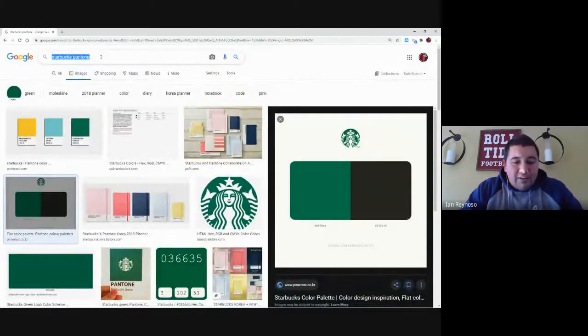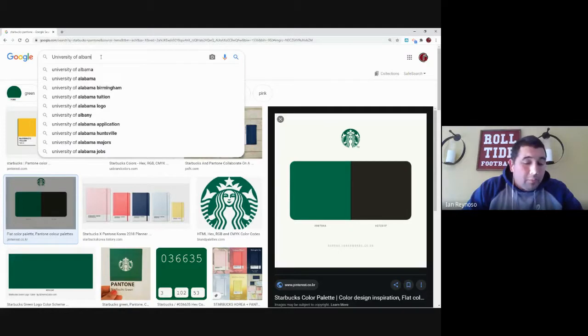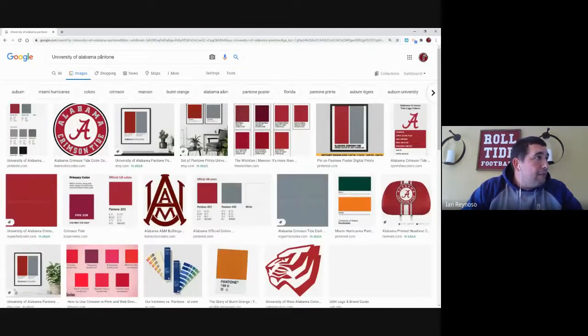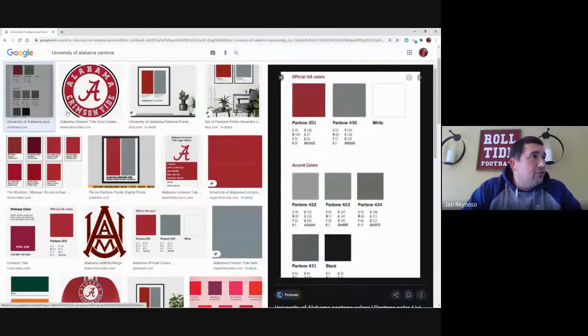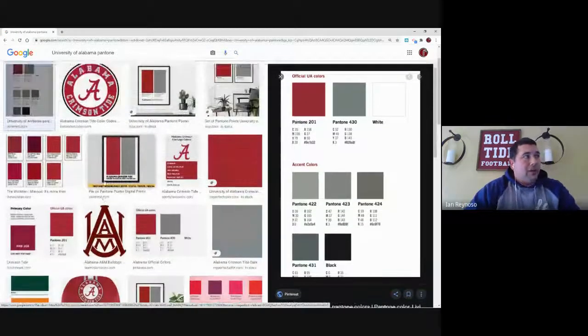Little fun fact. If I go University of Alabama, Alabama Pantone. That's actually our same Pantone that we use at our high school. Pantone 201. Actually, we use 202. It's slightly darker. But that's how we ended up getting it.